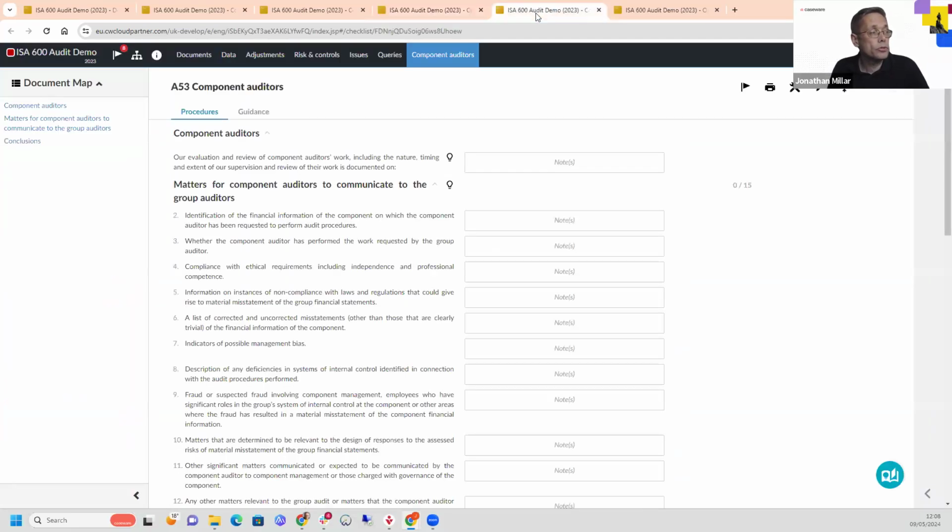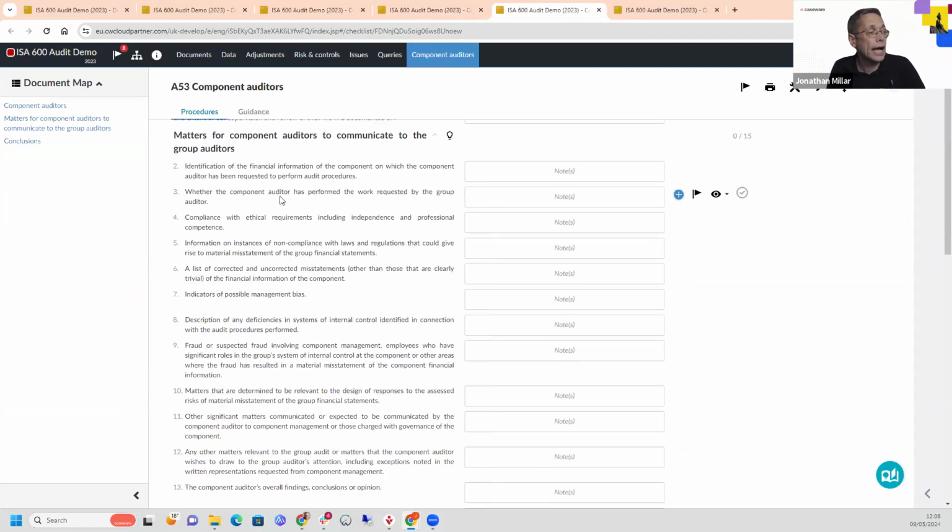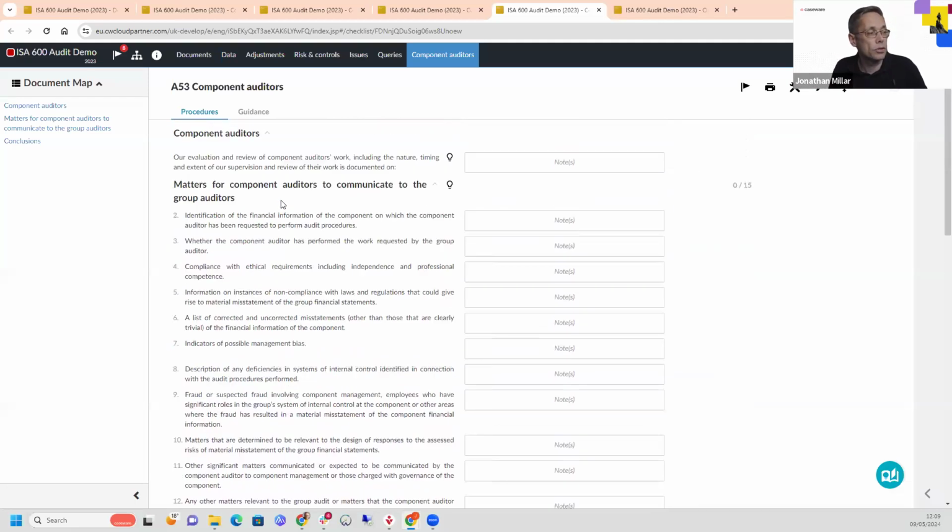Moving through, we've also got the review, of course, at the end, the A53 review of component auditors, and really the matters. Again, this is a section that's been expanded, the matters for the component auditor to communicate to the group auditors, and it's really just going through those changes. So that is really it in terms of the actual ISA 600. That is where we are.